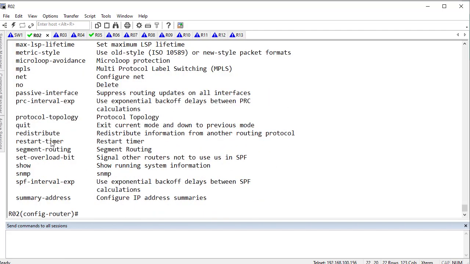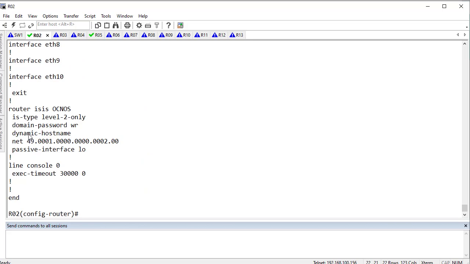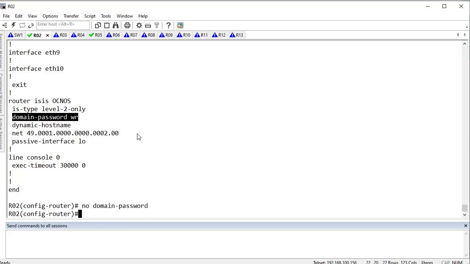And by default, if I just say show run and hit enter until I get to this part, you can see that there is a domain password. By default this is WR on all of the devices. I'm going to just remove this and then continue with authentication. So I'm going to say no domain password, and then I'm going to say authentication.